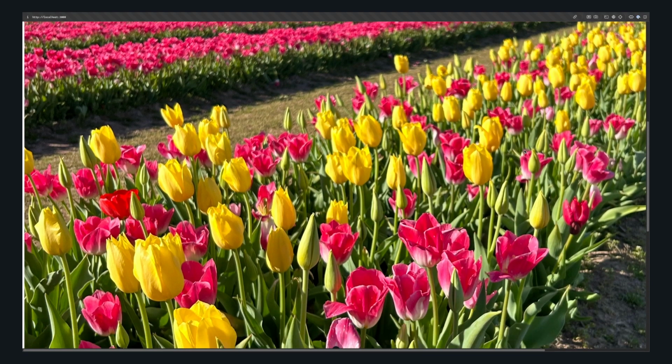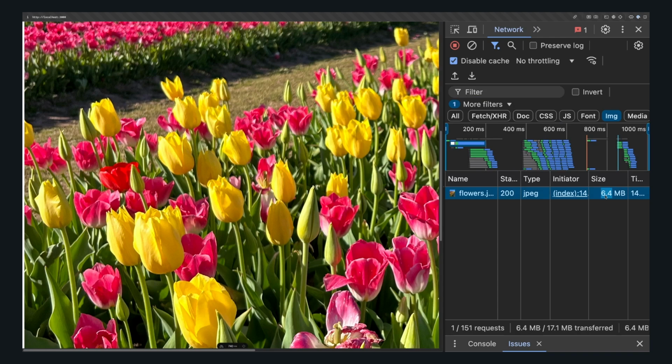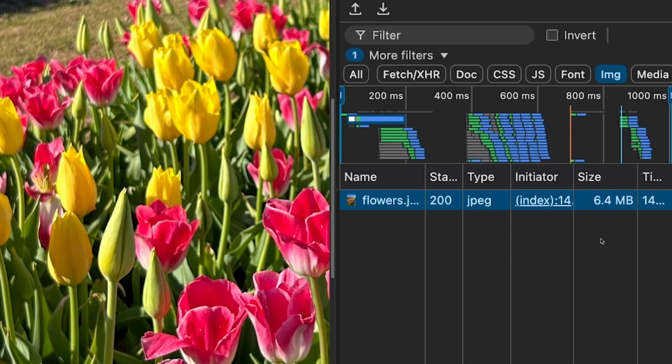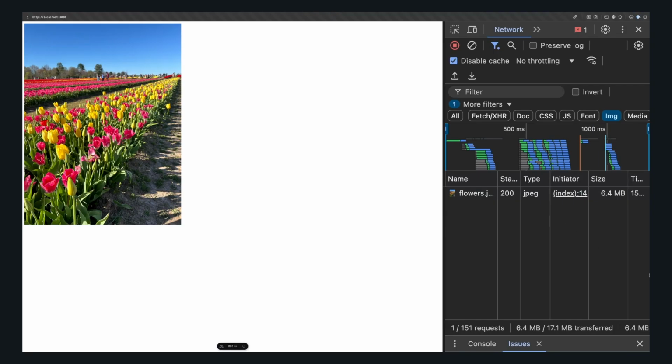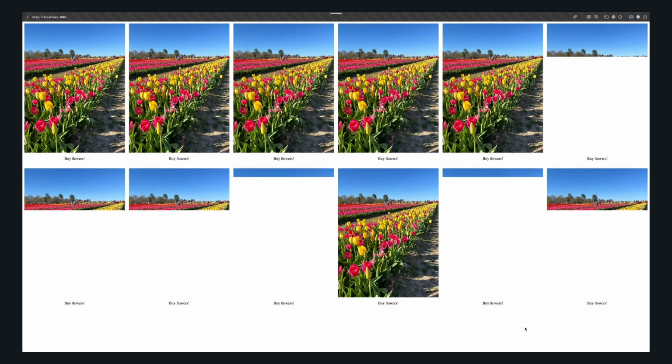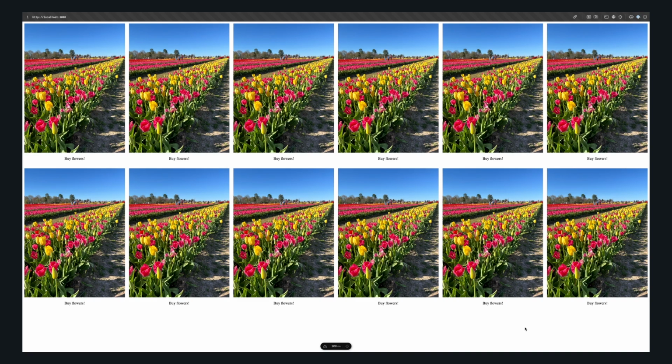If you look at the network tab, we can see that when the browser requests this image, it's got to download 6.4 megabytes worth of flowers. Even if we make the image smaller in the UI with CSS, the full size image still gets downloaded, so it's still the same size. Now, if we imagine that we have a ton of these images as thumbnails on our site, it's easy to see how this can absolutely tank your performance.